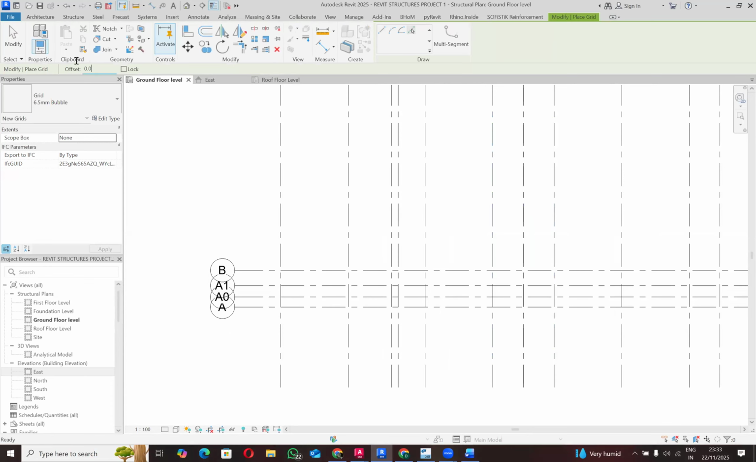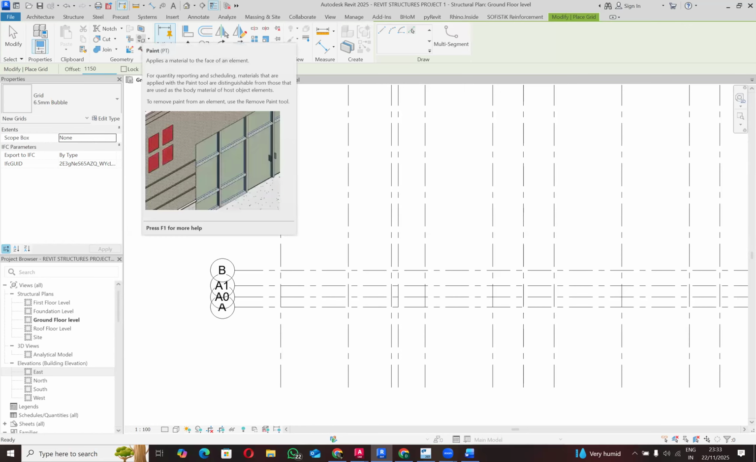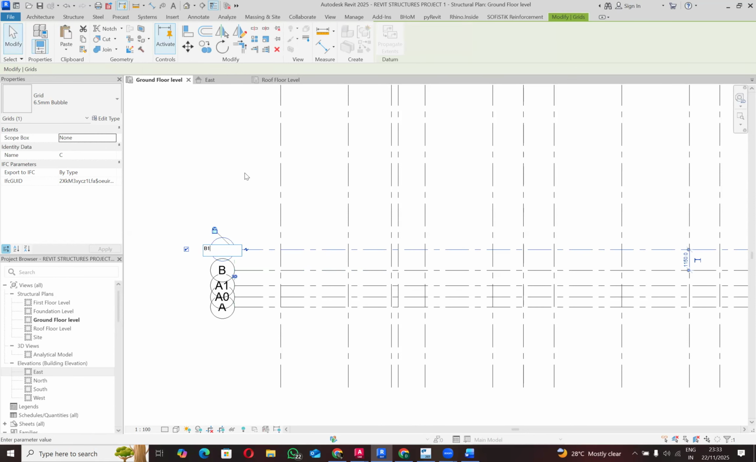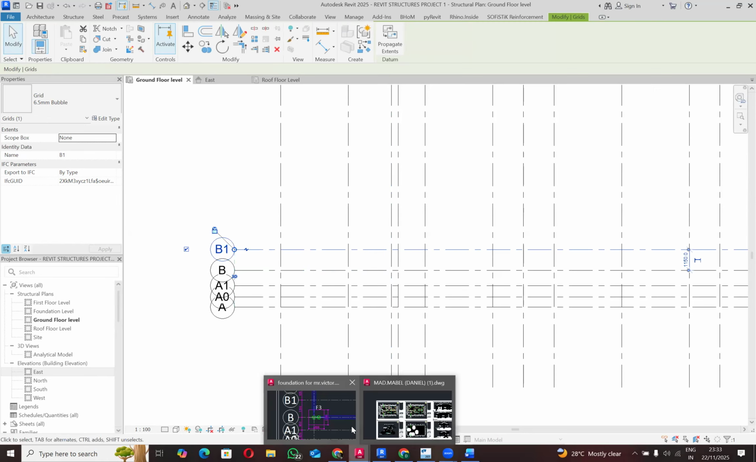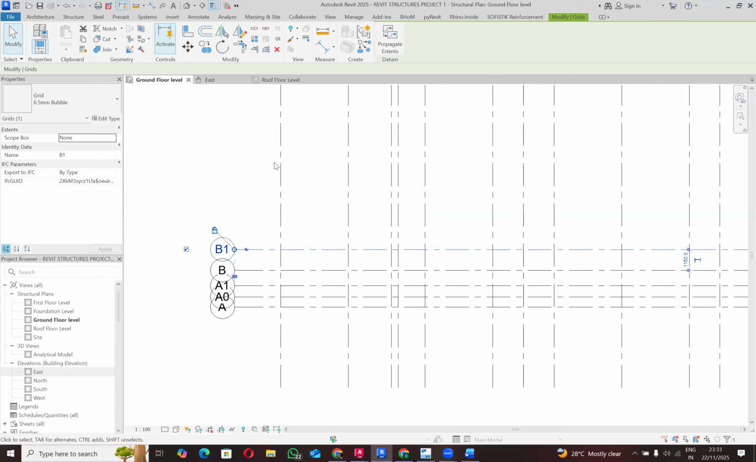Leave our offset value at 1150. Our offset value is 1150, and that's B1. Then that's the next one. The next one is C, which is 925 from B1.